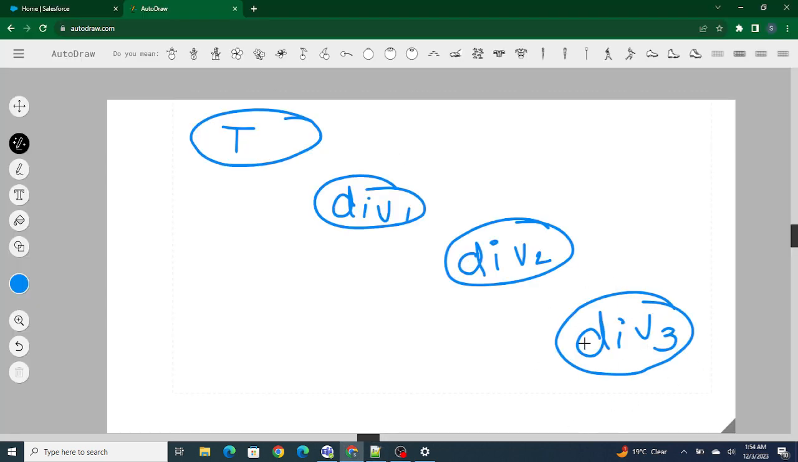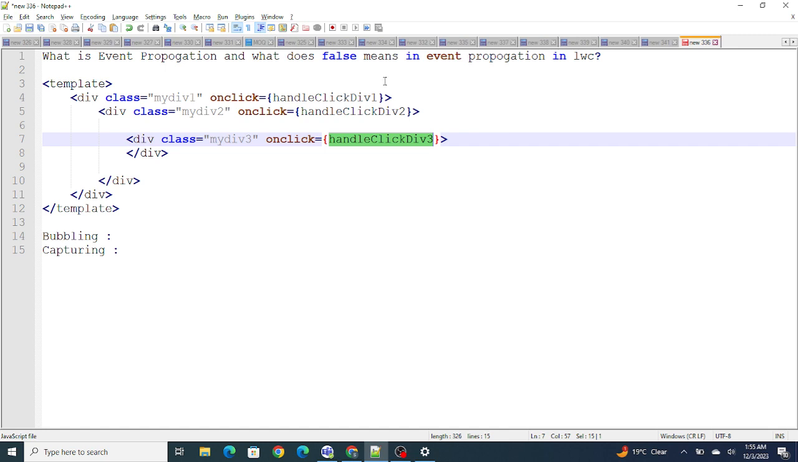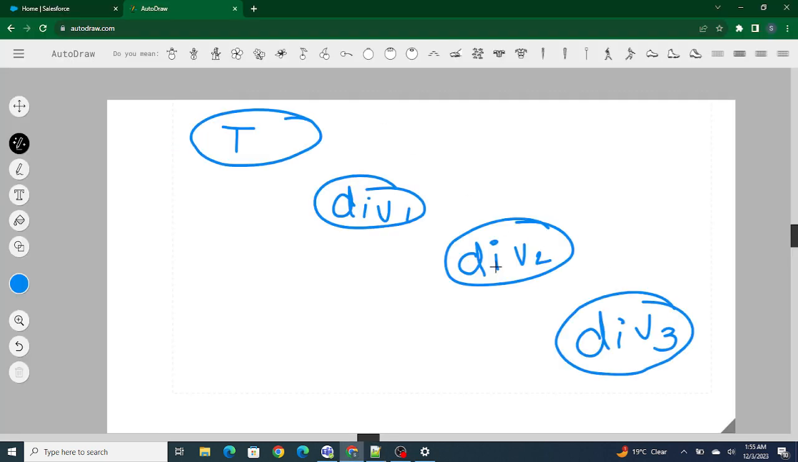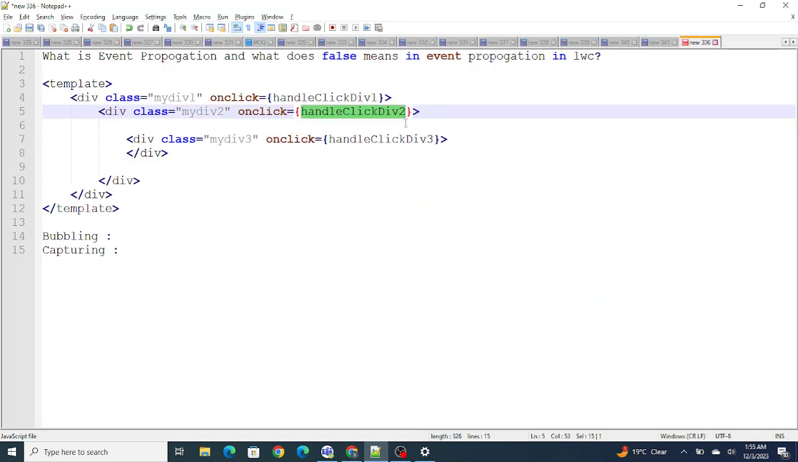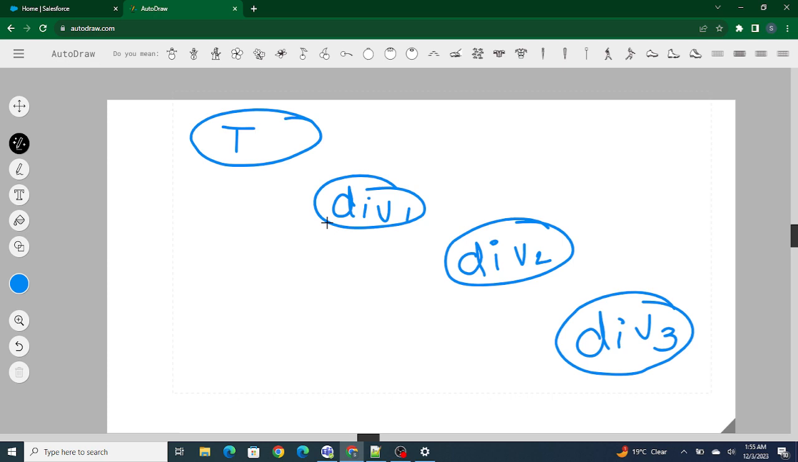As soon as handle div 3 is completed, the event will propagate from the bottom to the top of the DOM, right? So from div 3 it will go to div 2, so automatically handle div 2 is going to work. That's what bubbling means, right? It will go to the top. Again, once div 2 is done, it will go to div 1, so handle div 1 is going to run after that. Once handle div 1 is done, the template will execute. That's what event bubbling is. The event moves from the bottom to the top of the DOM.